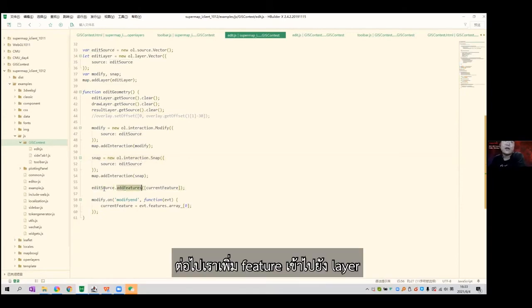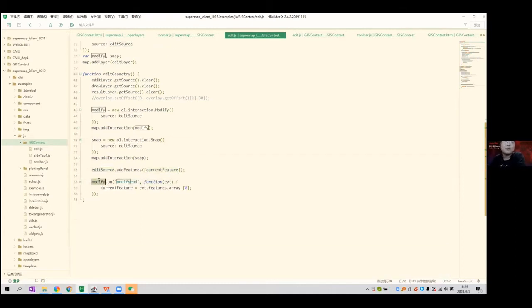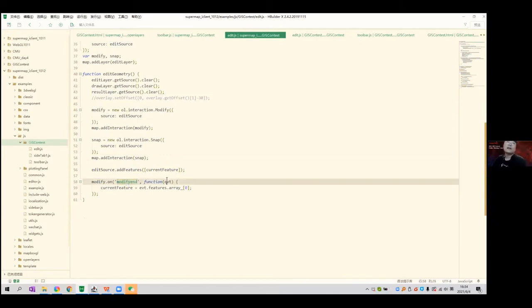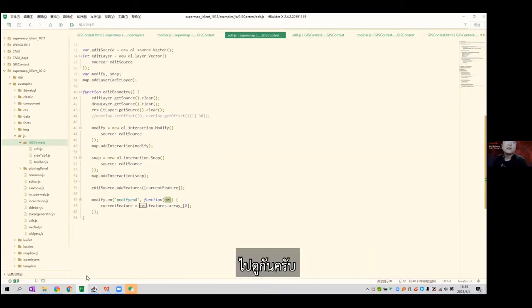After that, we add the feature to this layer, because we need to add the current feature's geometry to the edit layer. And after that, we set the event, which is modify end, and we get the evt, and the evt will be the feature after the modification, after we changed the geometry. So let's take a look at it.